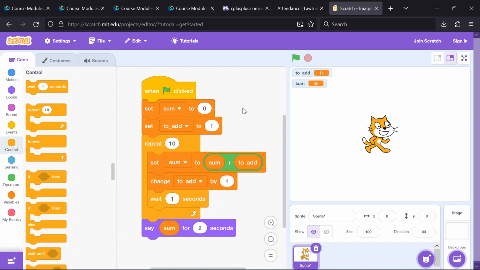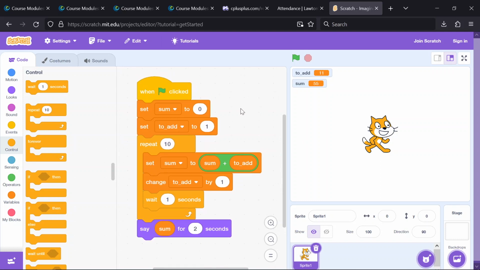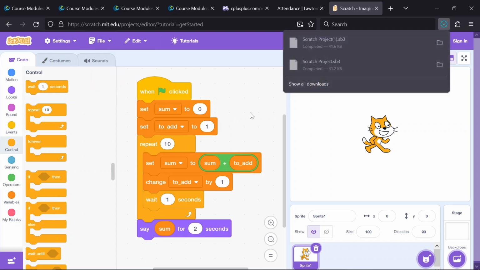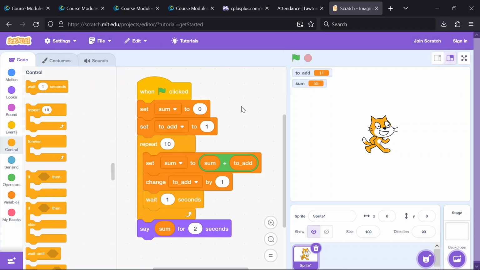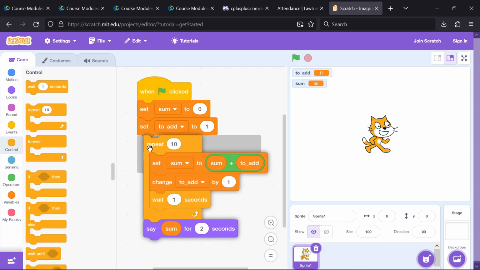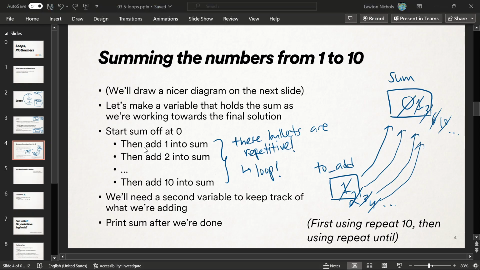Okay? Any questions about this? So this is kind of complicated. Any questions about this? Let's see here. So that's that way, and I want to save this. And then before I draw in detail what's happening, I kind of want to change this from repeat to repeat until.